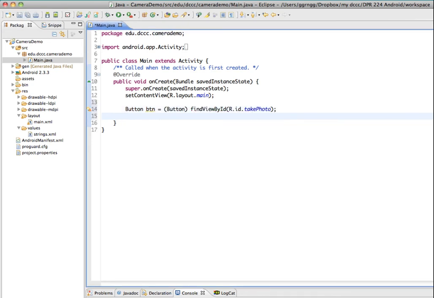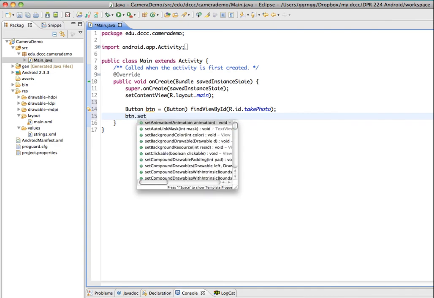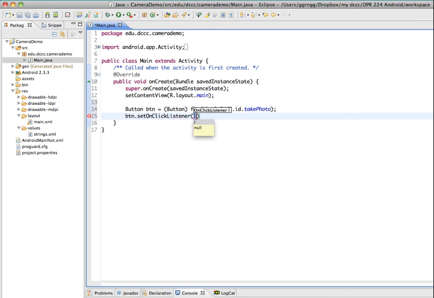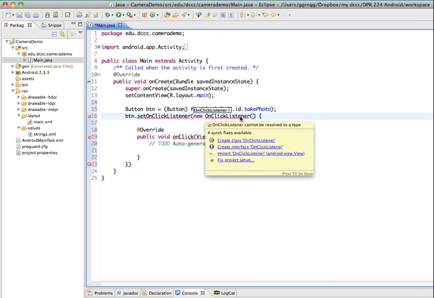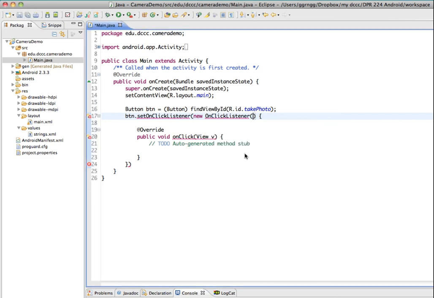So now that we have a reference to the button, we want to set an OnClickListener to it like we've done in other examples before. So I'm going to say set OnClickListener, and this is a new OnClickListener, and it's going to create the anonymous inner type, and I need to import the OnClickListener, and I need to add a semicolon at the end of that line, and I'm going to get rid of this comment.